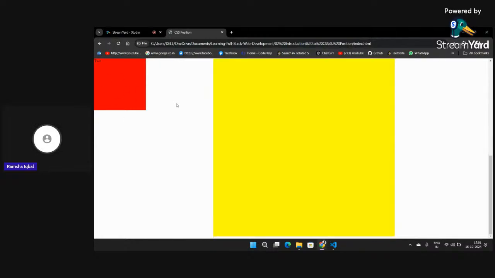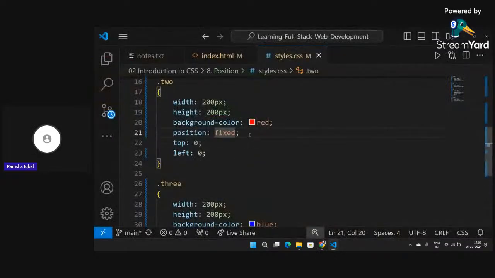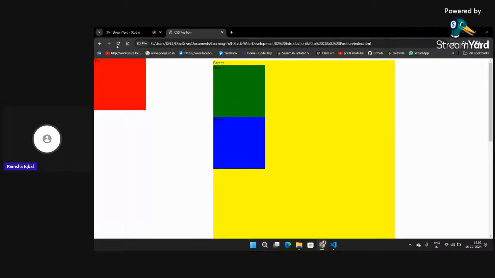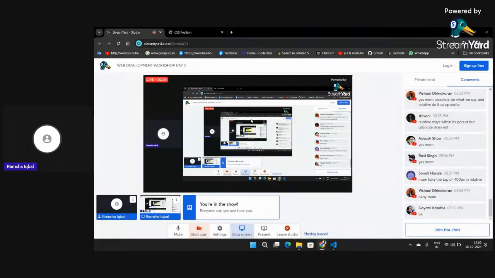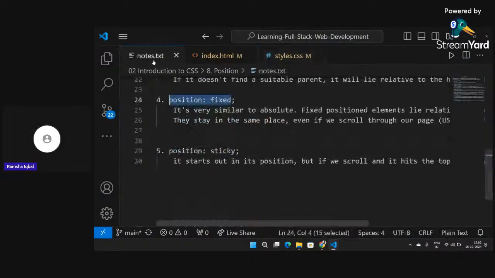So suppose you want to create a nav bar, then you will make its position fixed and give the top and left position. I can give the top position, suppose, 20 pixels, left to remain 0 only. See, it will move 20 pixels down, but it will stay continuously on the screen even if I scroll down. This is the position fixed property.